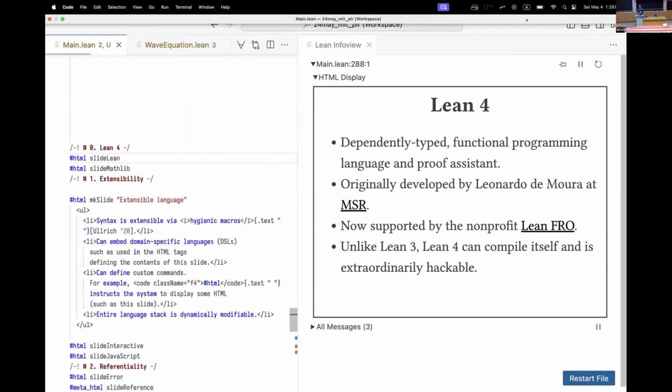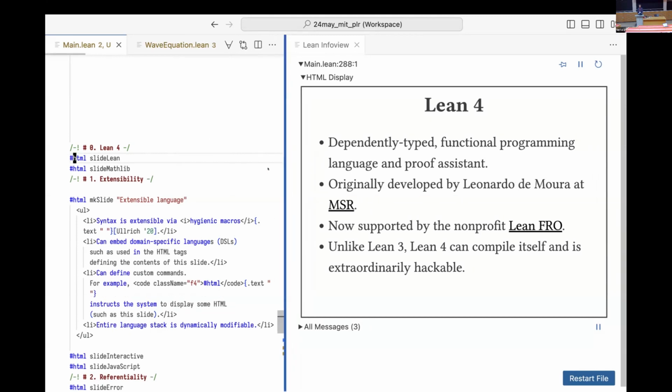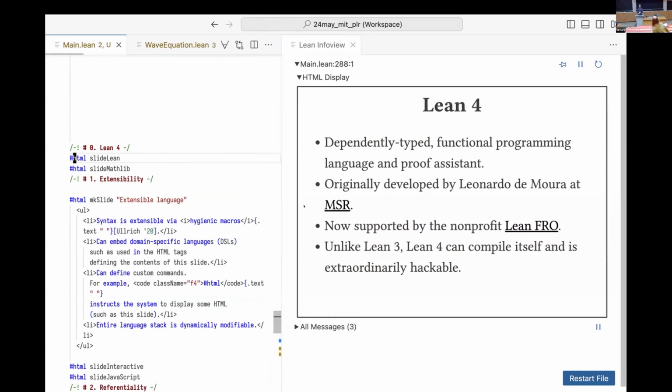Just in case you don't know, Lean is a dependently typed functional programming language, and it's also a proof assistant. Lean was originally developed by Leo de Moura at Microsoft Research, and now it's supported by the nonprofit Lean FRO. So Lean 4 is the new version, and unlike Lean 3, it can compile itself, and it's also extraordinarily hackable, which I will get into in a moment.